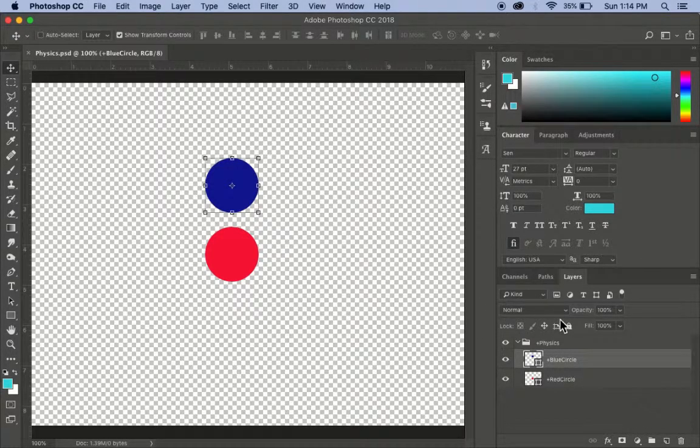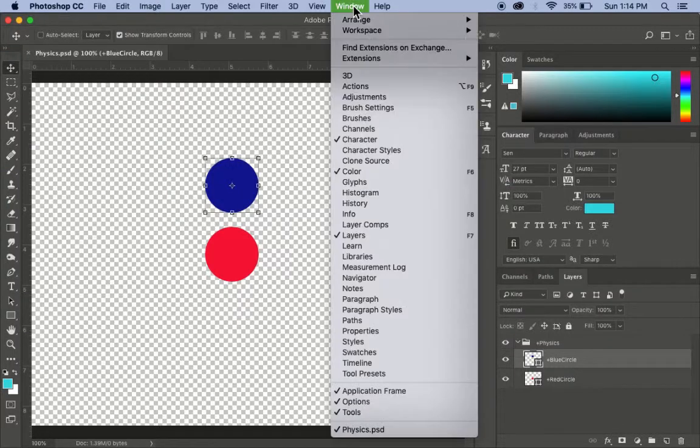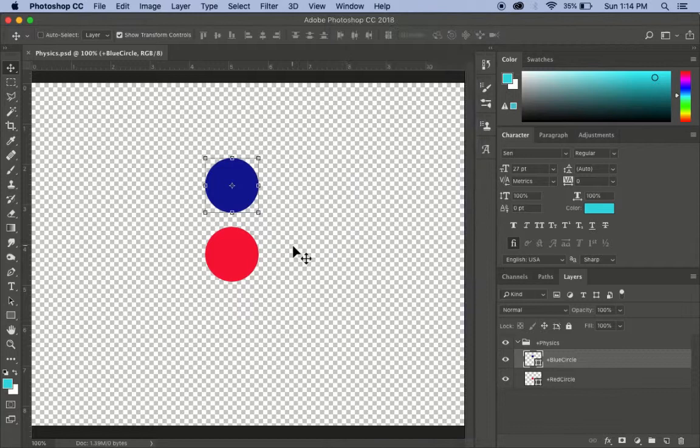Where we want to pay attention to is the lower right. You have this layers panel, and if you don't see that, you're going to go to Window, Layers, and click on that, and it'll open it up. So just make sure that you can see that, because we're going to make some changes to it.